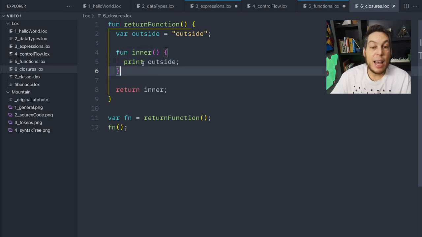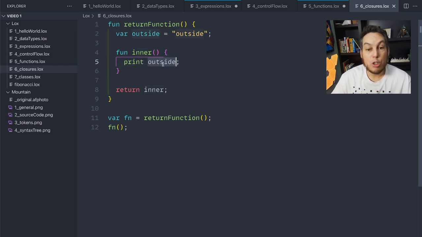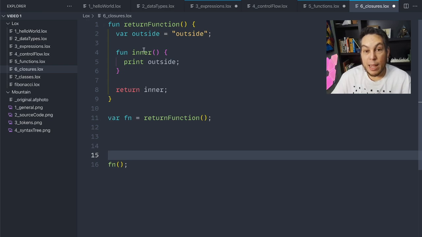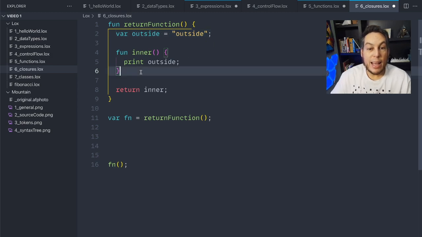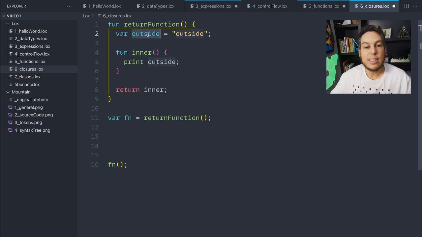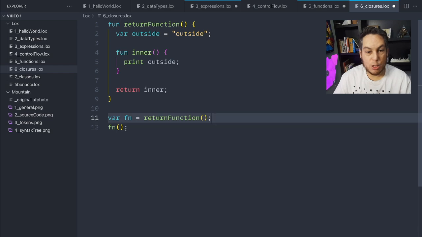Now, the interesting thing is, from this inner function, I want to print outside. I want to use the variable outside. And the variable outside is declared outside of the scope of this inner function here. Meaning that when I execute this first line, line 11 here, return function has already returned. It doesn't exist anymore in memory. Any variables that were used inside here would have been gone. But because Lox supports closures, and it knows that this internal function uses this variable here, it maintains this variable in the scope of this inner function, and that's what we call closure. So if I run fn here, it would indeed print the string outside.